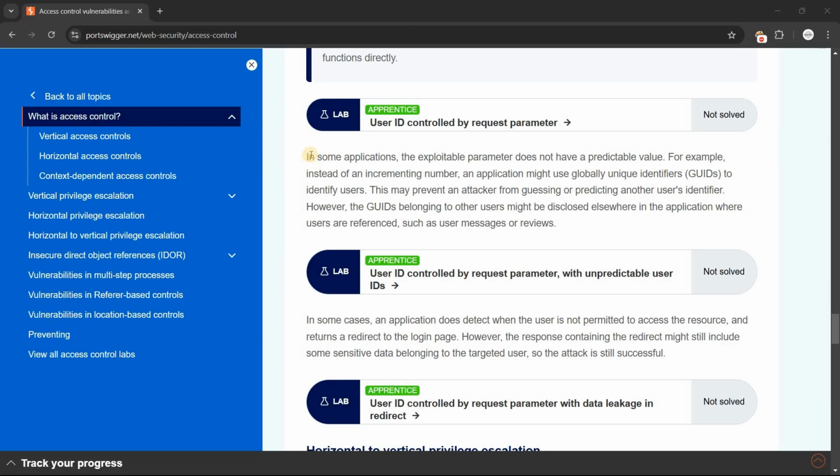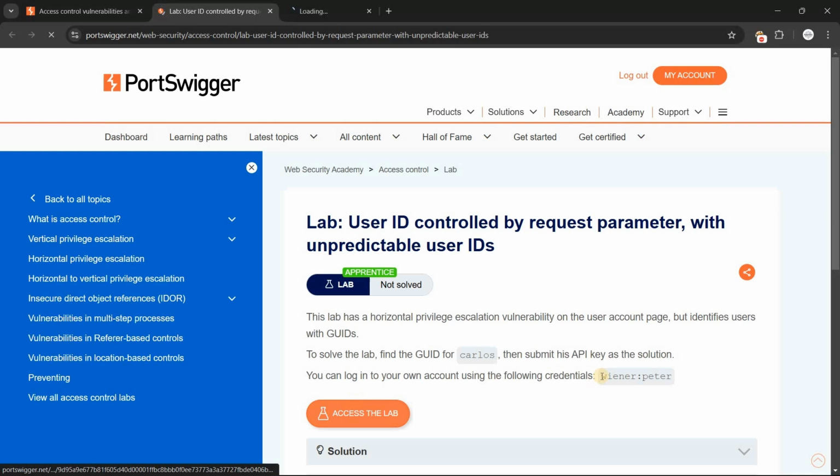Now coming to our next lab. Unlike our previous lab, which has a predictable user ID, in this scenario we have an unpredictable GUID assigned to each account. The GUID is random for each user, so we need to find that GUID to solve this lab. Let's access this lab. Here they have given us credentials Wiener and Peter, and we have to find the GUID of Carlos and submit it as the API key as the solution. So let's see.